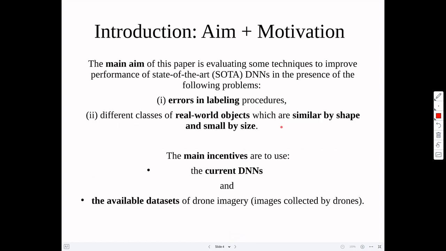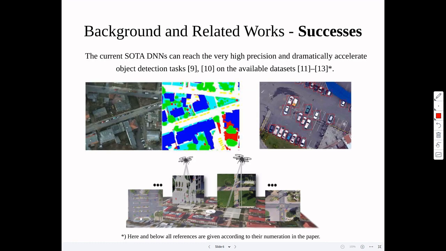The main motivation of our paper is evaluating some techniques to improve the current state-of-the-art deep neural networks used for object detection in the context of drone imagery, and in the presence of the following errors. For example, in labeling procedures, first of all, the availability of different classes that are quite similar by shape, but small by size, for example, and different by dynamics. The main incentive is to use the current DNNs and currently available datasets to improve in view of real-world data. Why are we interested in real-world data?